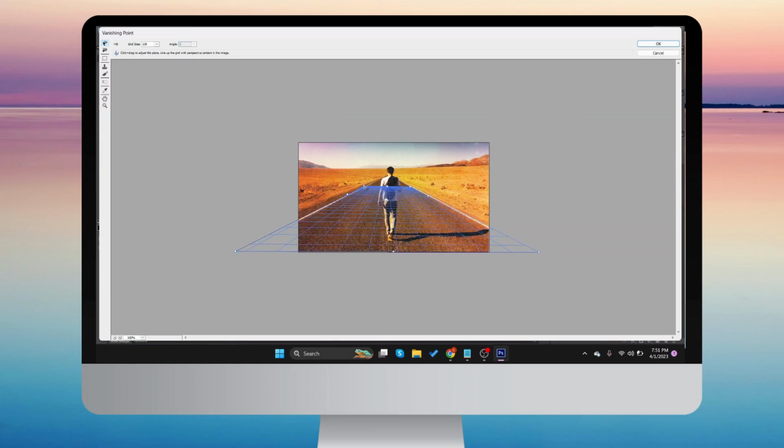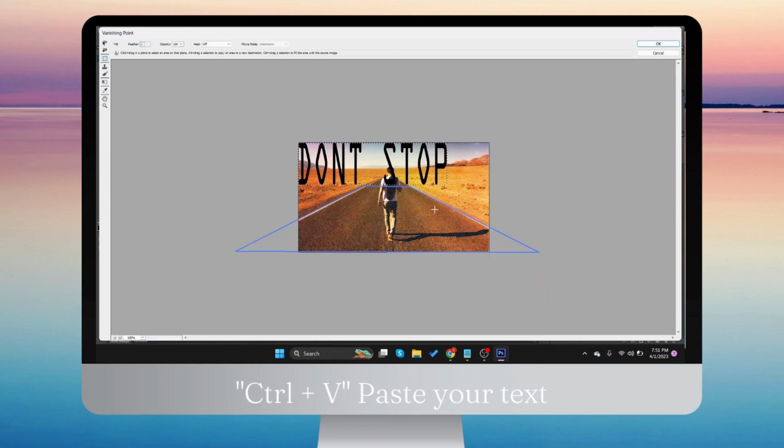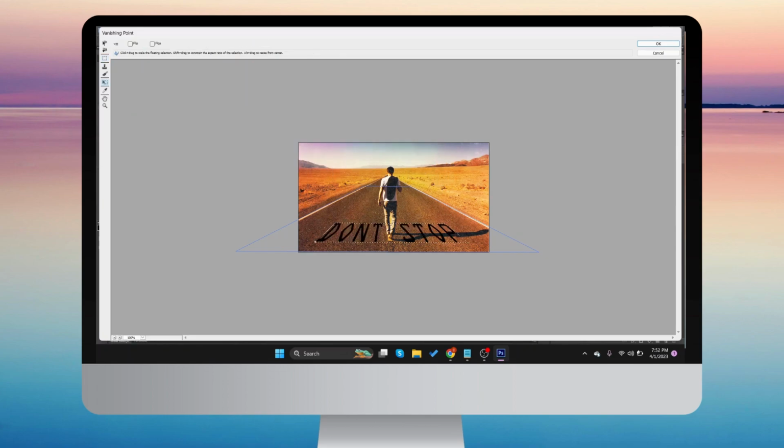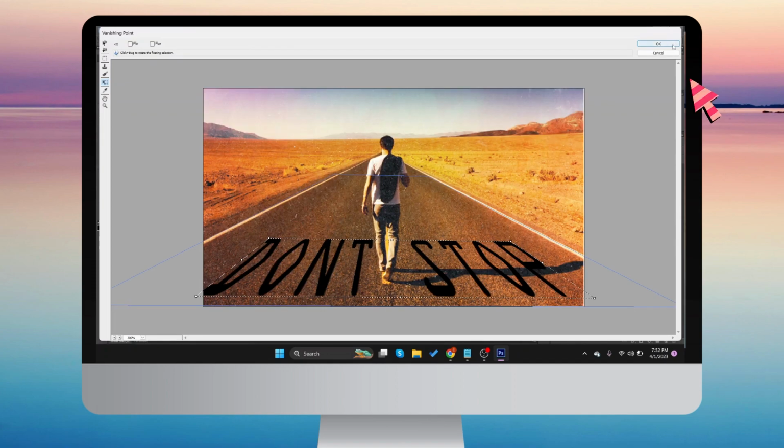After it turned blue, press Ctrl+V to paste your text. Then press Ctrl+T to scale it. Once you're done, click OK.